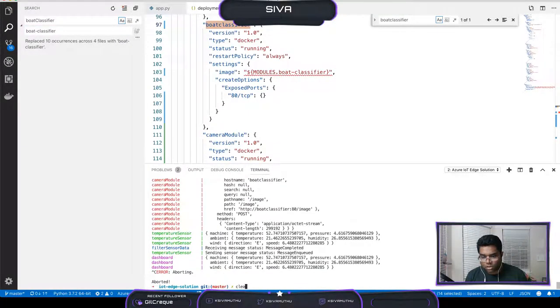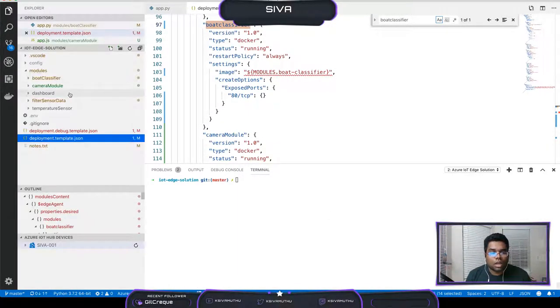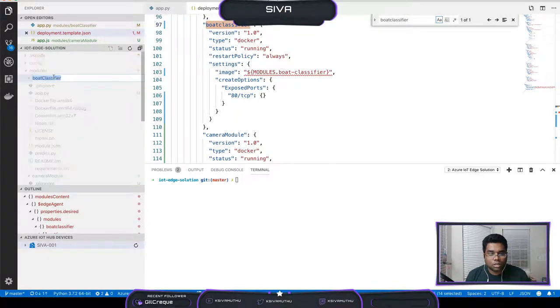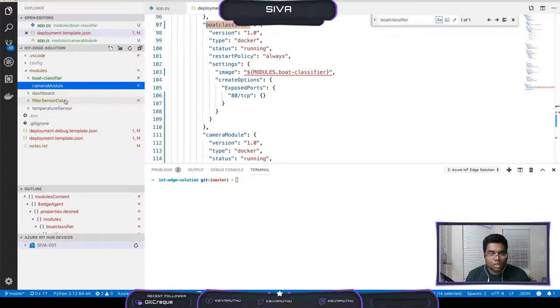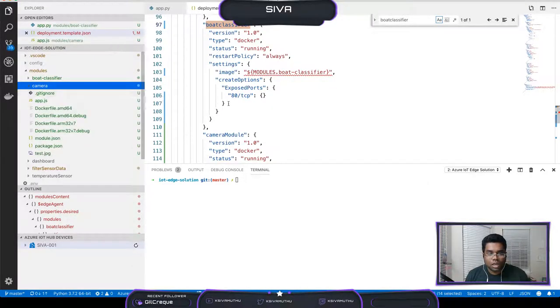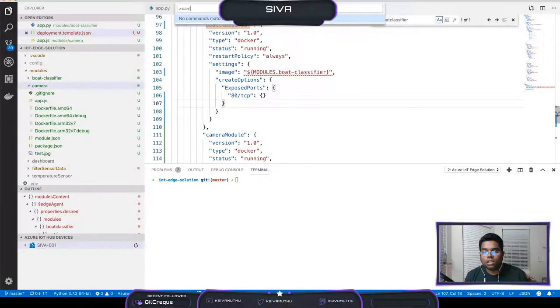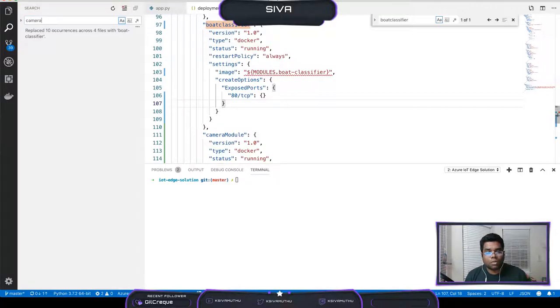Let's stop this also, and renaming this module name as well. And the camera module, I'm just going to name it camera, and change all the camera module references.